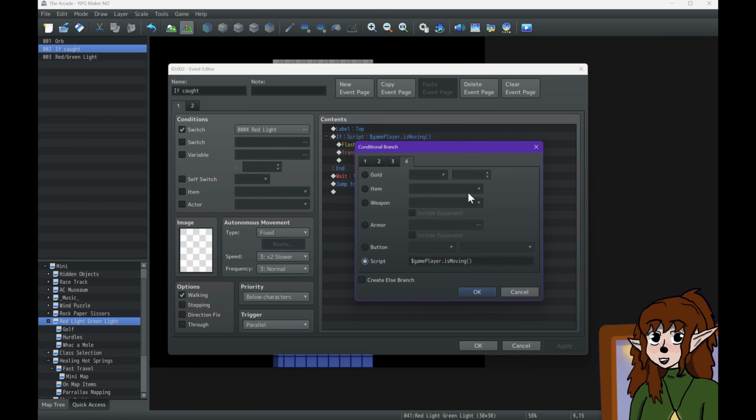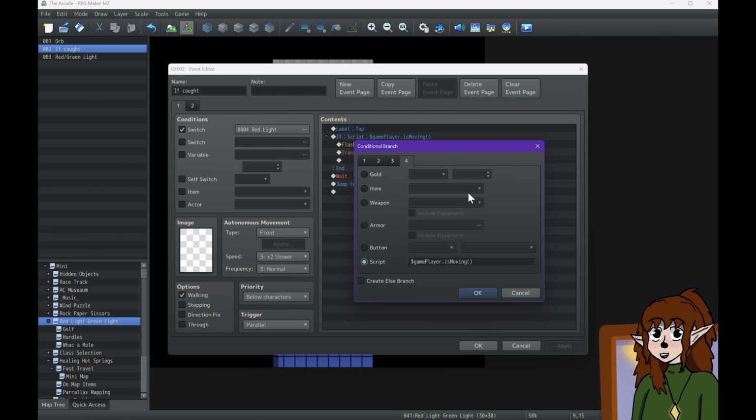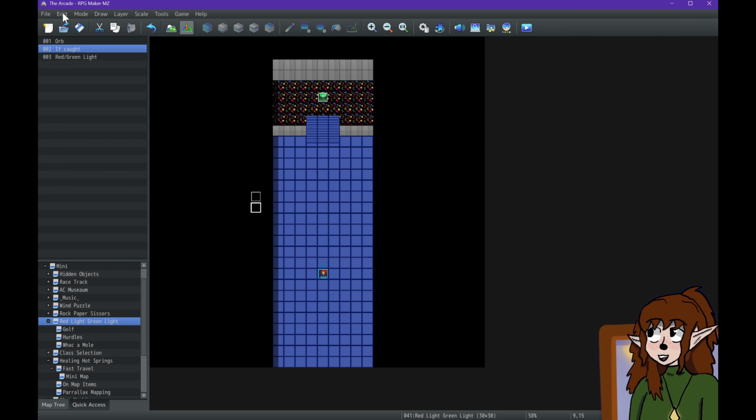If you're ever looking to use any script in your game, Google it. Like, I don't know coding. Okay, that's a lie. I know a little bit of JavaScript and HTML, but I don't know the coding specifically required in RPG Maker. So just Google it. I promise you, someone on the forums has asked this question and has received an answer. So yeah, that is how the red light, green light works.